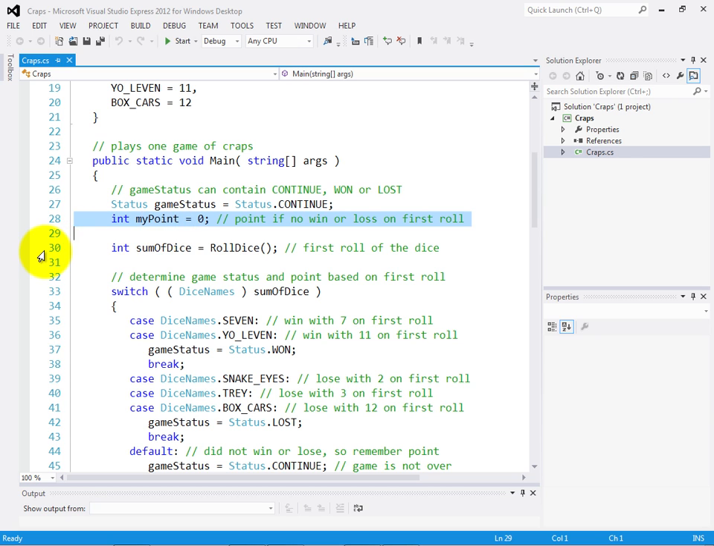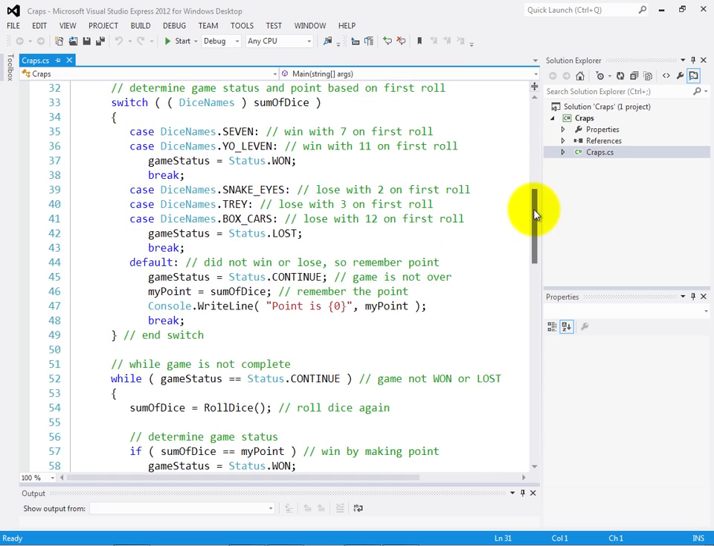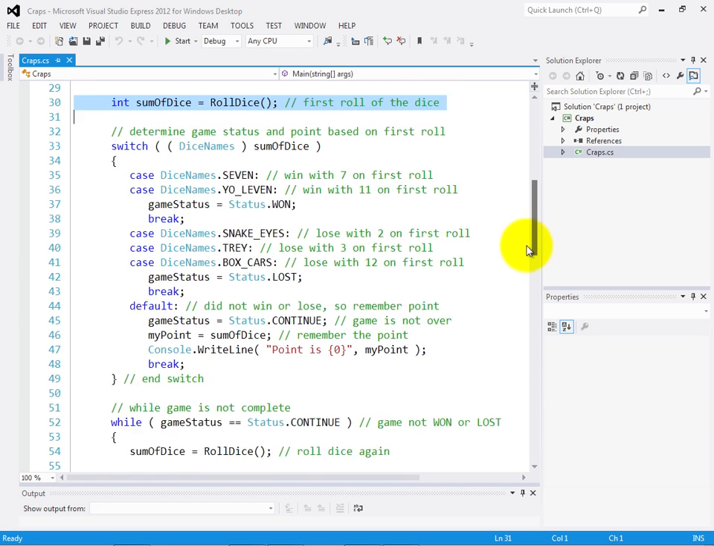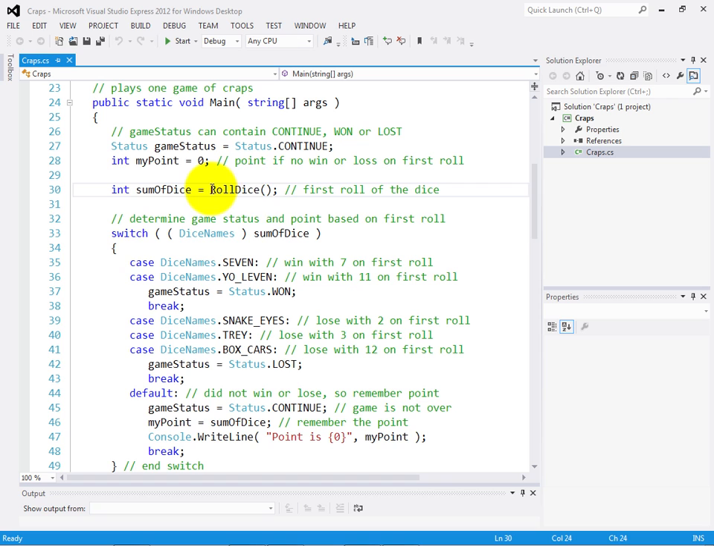Then we perform our first roll of the dice by calling our own RollDice method, which is defined a little bit lower down in the code. Now, Main is static, so if I'm calling this method directly, it must also be a static method. If I scroll down here, you can see that RollDice is indeed declared to be static. Going back up, notice the syntax of the method call.